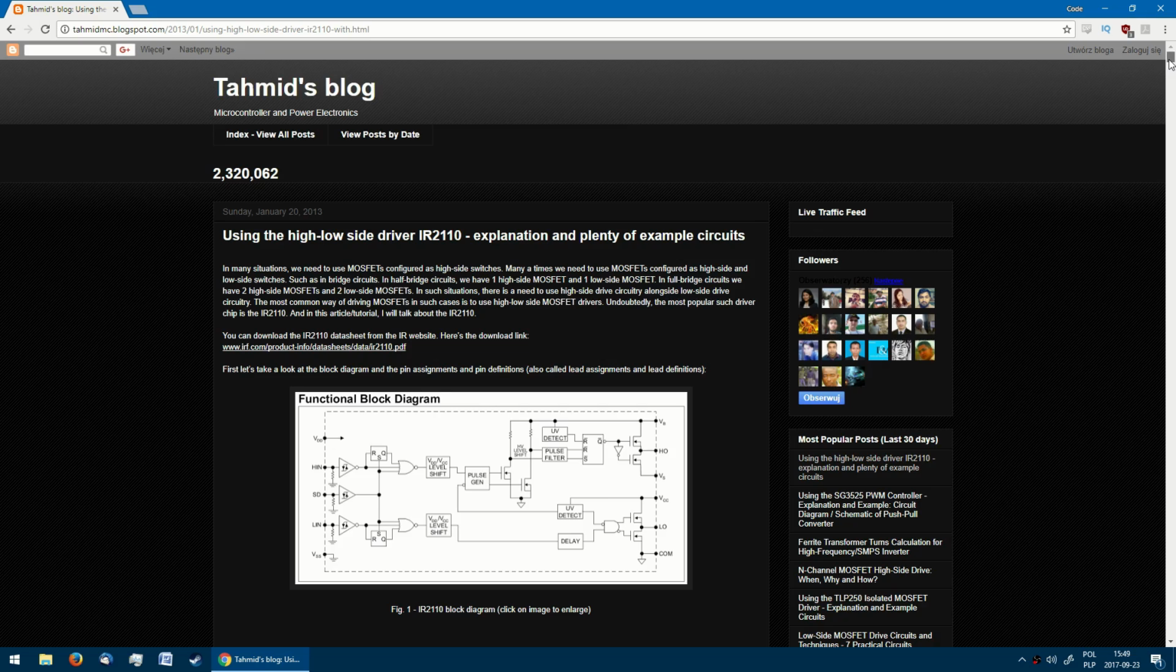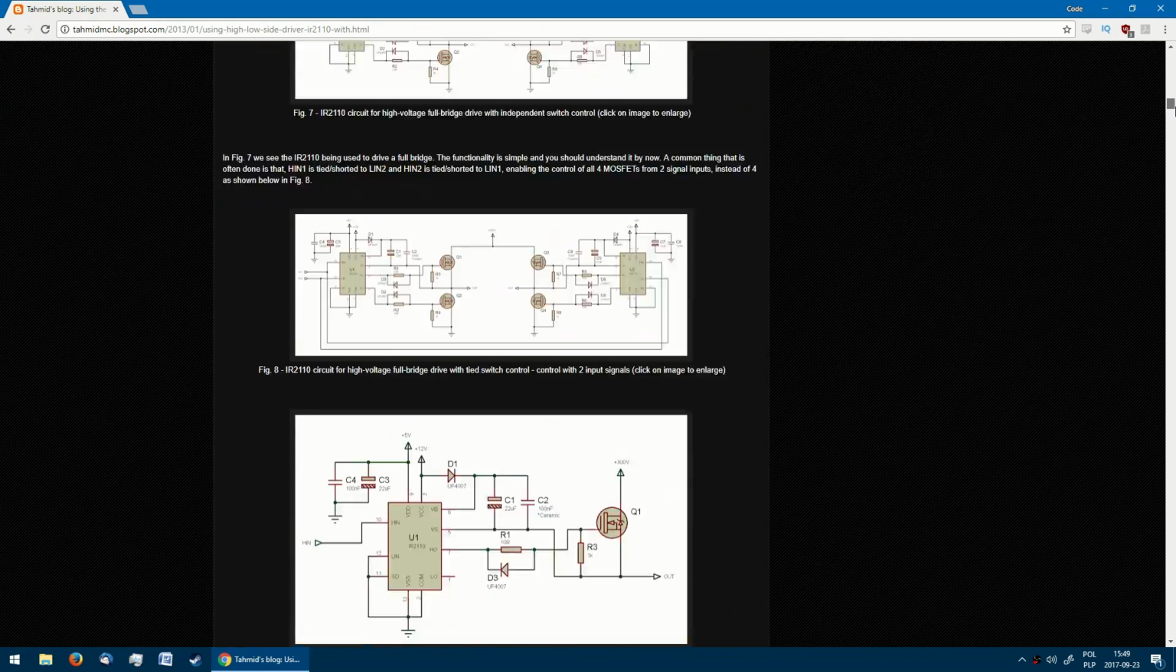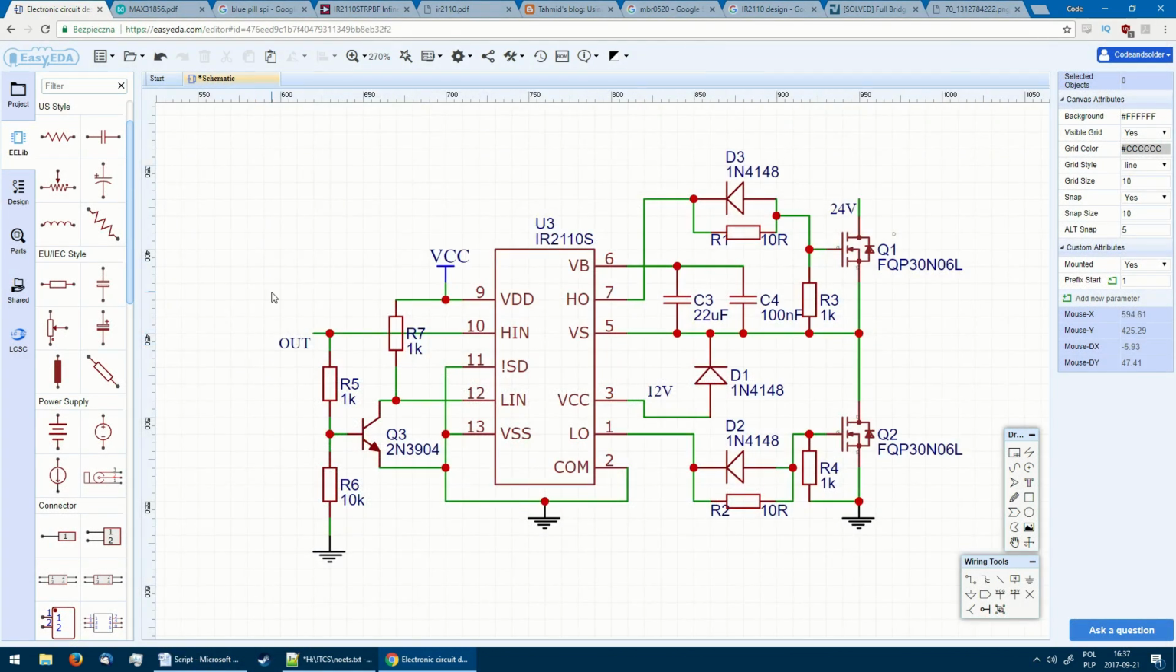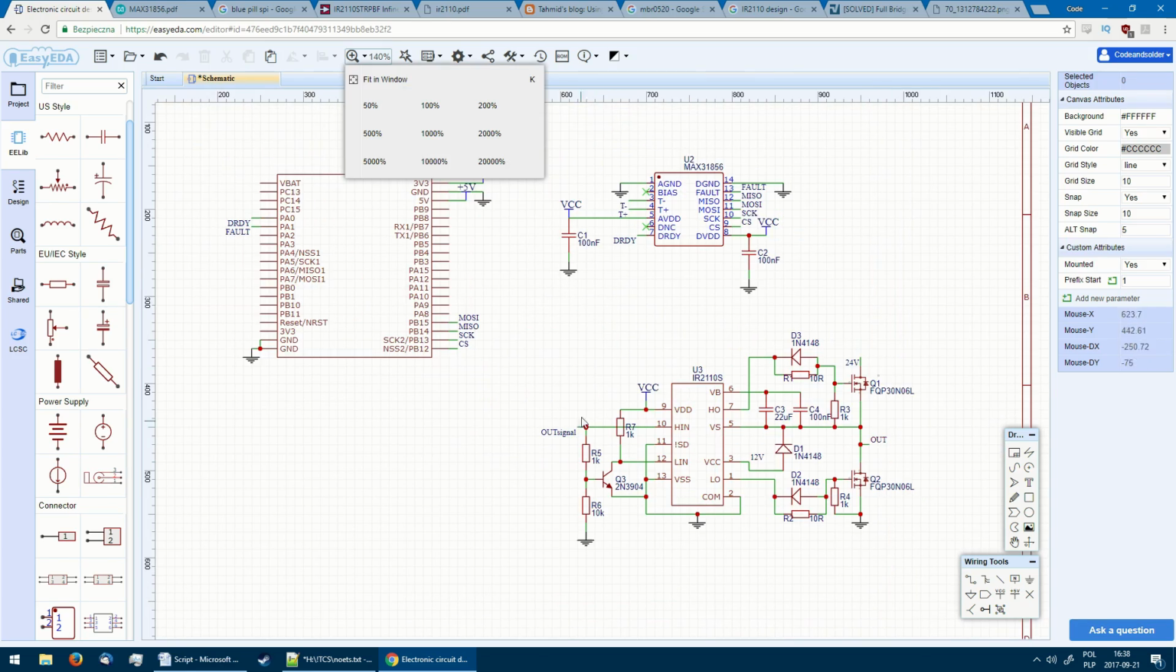I also found a great post about the driver, explaining in depth the design considerations and requirements. After copying the half-bridge setup, we just need to wire the input to one of the PWM pins on the Maple Mini.